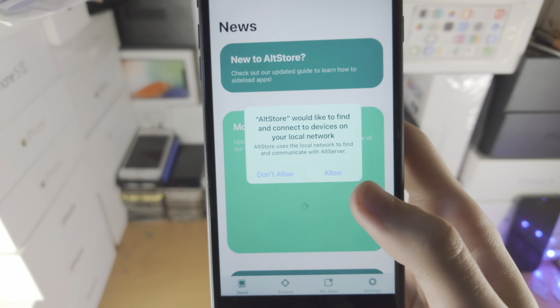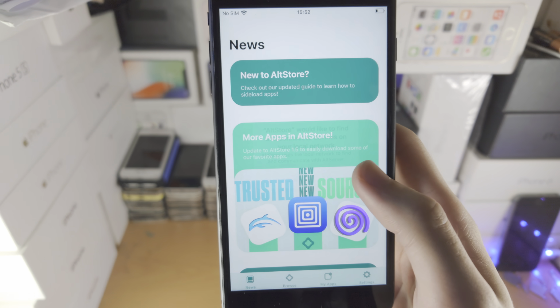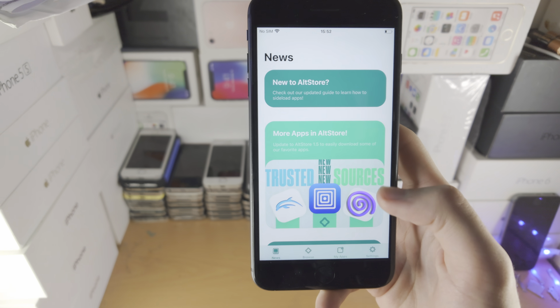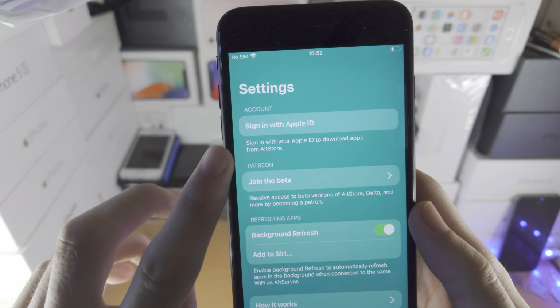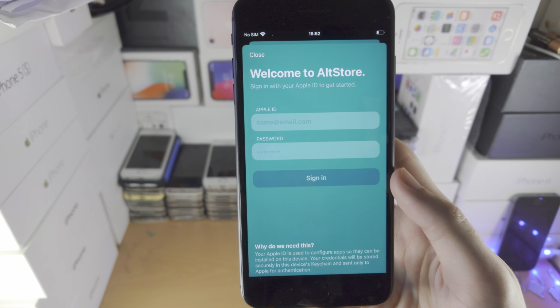You'll see AltStore would like to find and connect to devices on your local network. Very important, you tap on allow for that one. Notifications, tap on don't allow, or if you must, tap on allow. Then we need to go to settings. We're going to find here sign in with Apple ID, and it will load up this page.